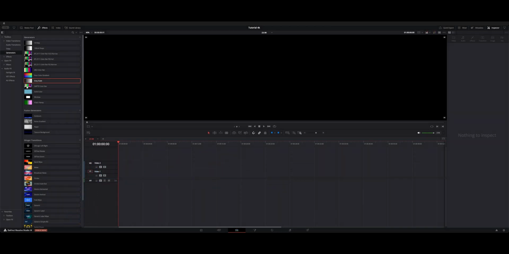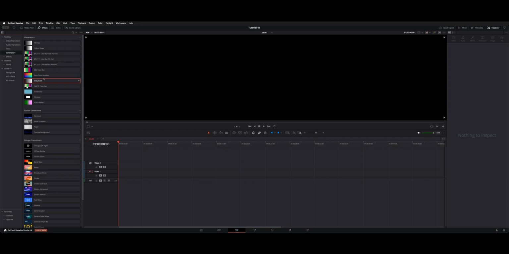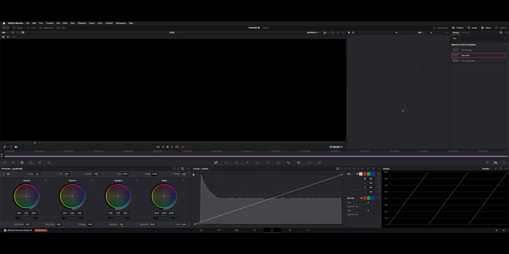I was watching a video with a colorist and they were explaining some concepts using a grayscale. So I wanted to do something similar. You can find your grayscale under generators under the effects tab. But if you add one to your timeline and you go over to your color page, you can't actually add a node to it because it doesn't see it as something valid in the timeline.